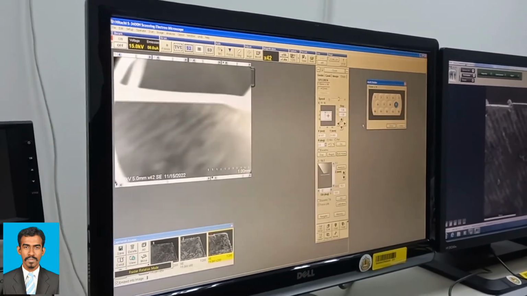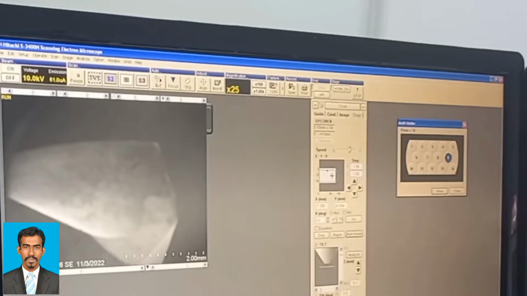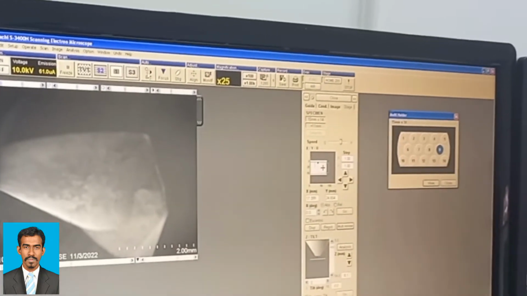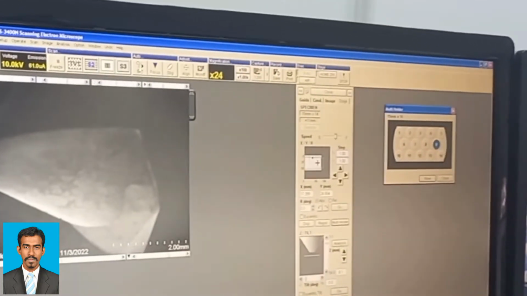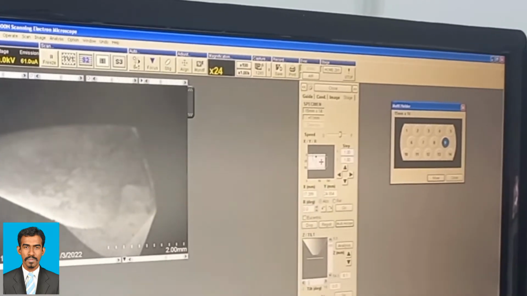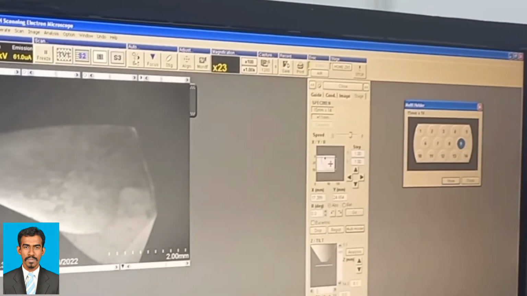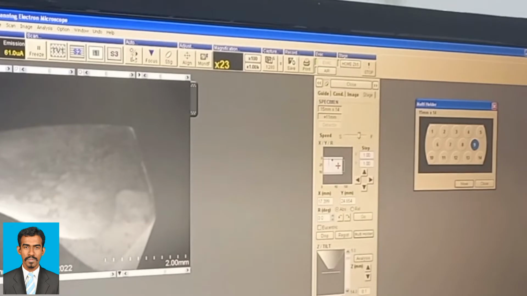The next panel is the auto control panel. ABCC is to start auto brightness or contrast control. AFC is to start auto focus control.